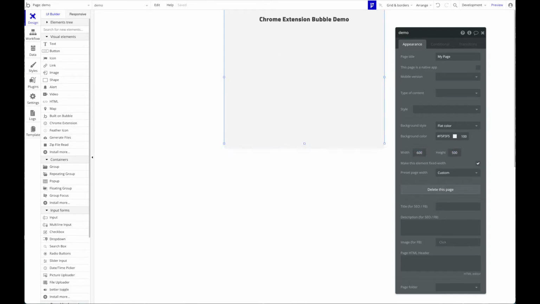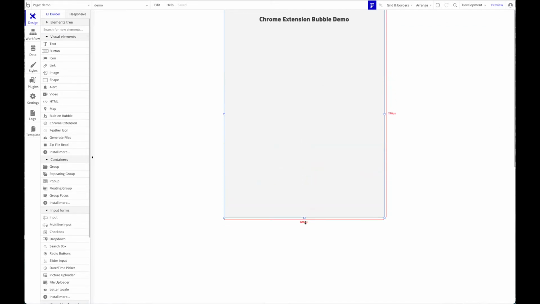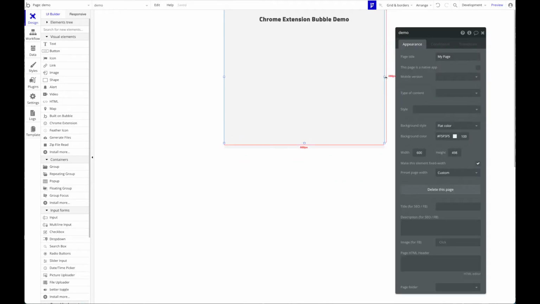Now, if we open our Chrome extension, this will actually be displayed here. This whole box, 600 by 500, will then be displayed as a Chrome extension. So if you need more space, well, then adjust that, but decide beforehand how much space you actually need for the Chrome extension, okay? We're going to stay with 600 by 500.